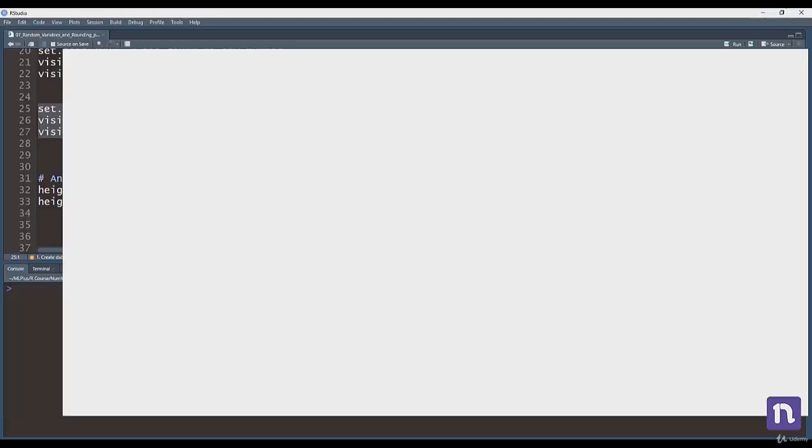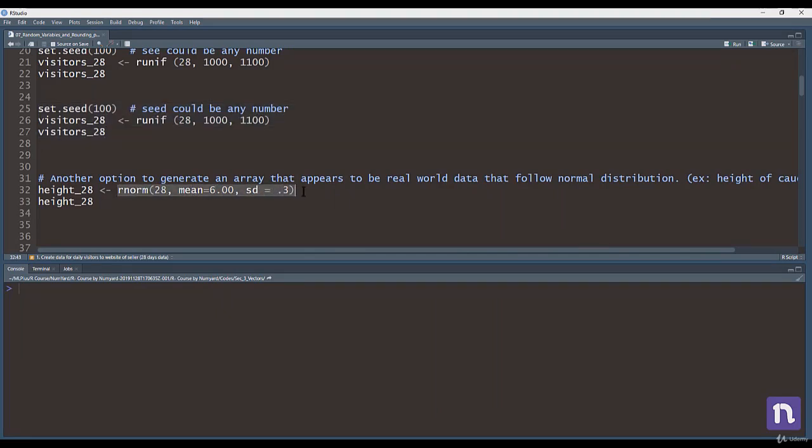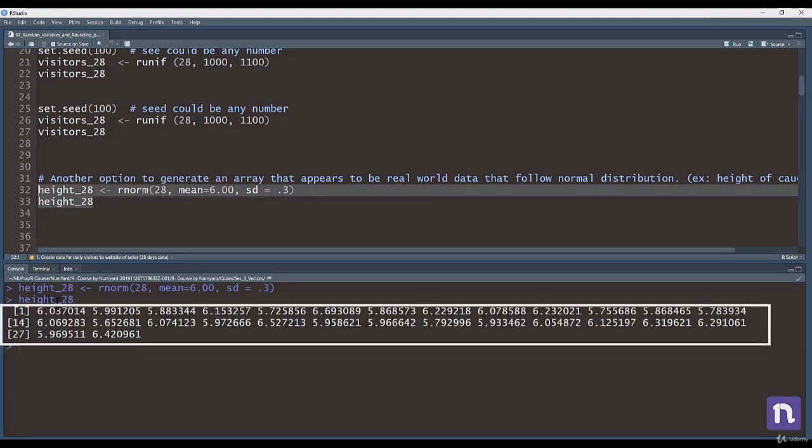Not just this data, but most data that occur naturally tend to follow a normal distribution. And a normal distribution is characterized by two parameters, that is the mean and the standard deviation. Let me clear the screen. So instead of using runif, if you are going to generate real world data that follows normal distribution, you want to use the rnorm function and set the mean and the standard deviation. In runif, we set the min and the max, but in this one it is different. By doing it, you will get data that looks random, but it's not really random. It is having a mean of 6 and a standard deviation of 0.3. If you look at these numbers, most of them vary around the mean of 6.